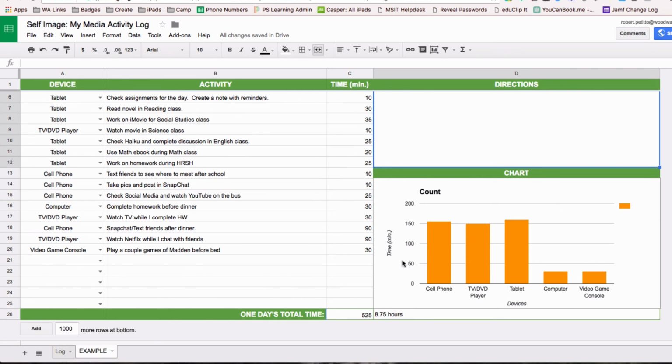Okay, what's nice is that if I want to add anything to this data set, it'll also automatically change my chart. So for example, if I realize that, oh, I was working on my homework, not on a tablet, but on a computer, I can change it to computer and you'll see that it automatically changed my chart over here as well.